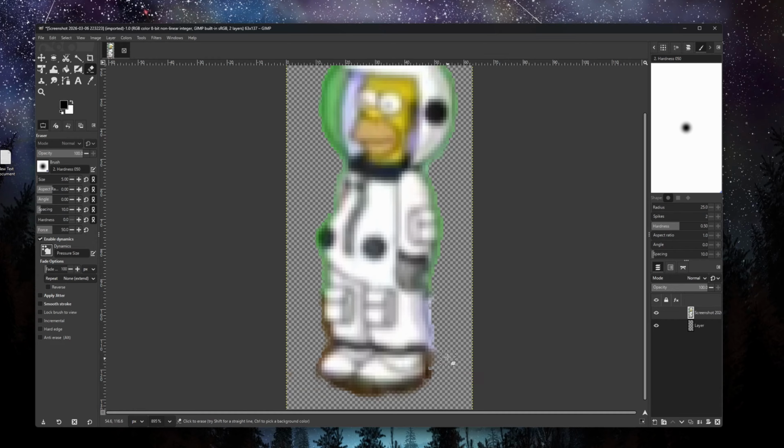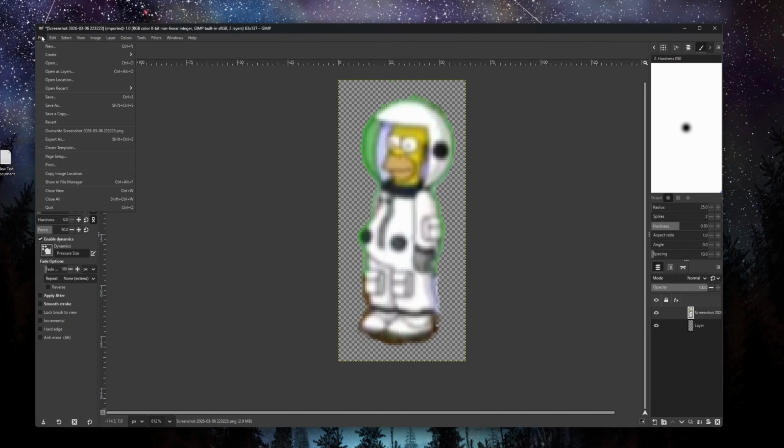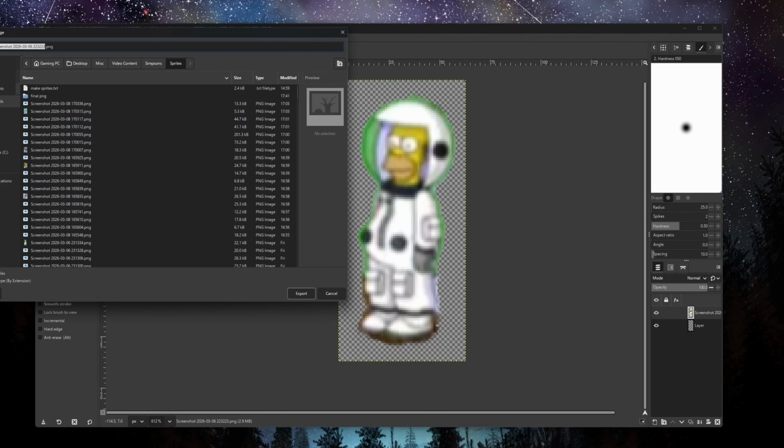Alright, so now we're ready to export our sprite with the transparent background that we can reuse for thumbnails. So you're going to go up to File, Export As, and then you're going to pick your destination. And that's it. You are now able to make your own little sprites for your own thumbnails. Enjoy.